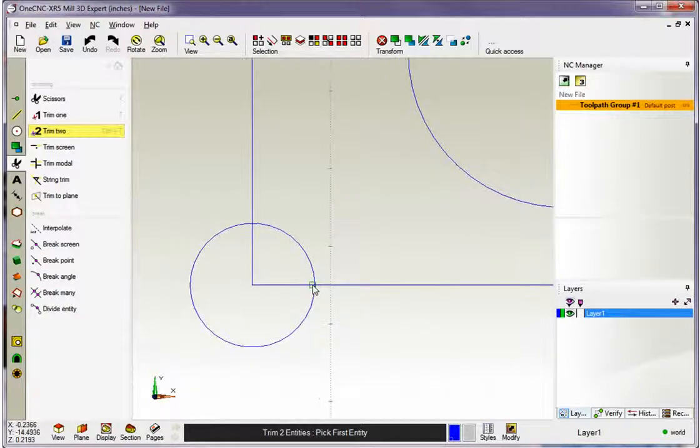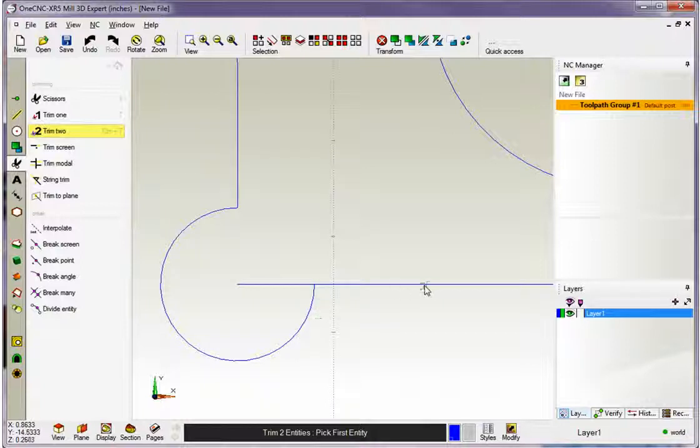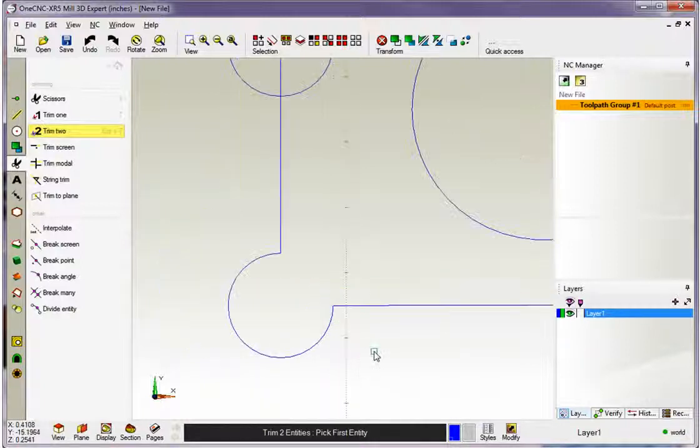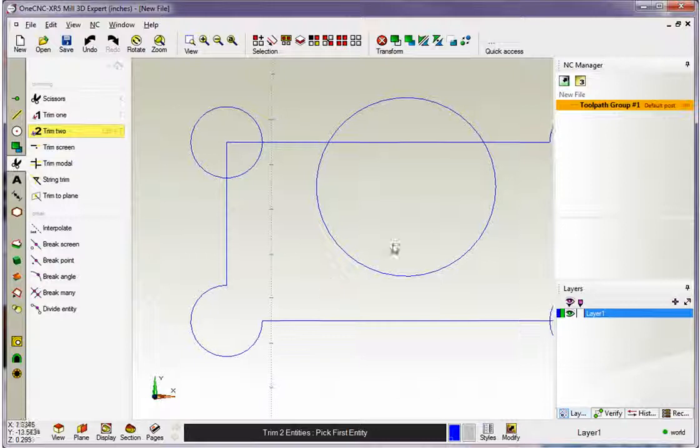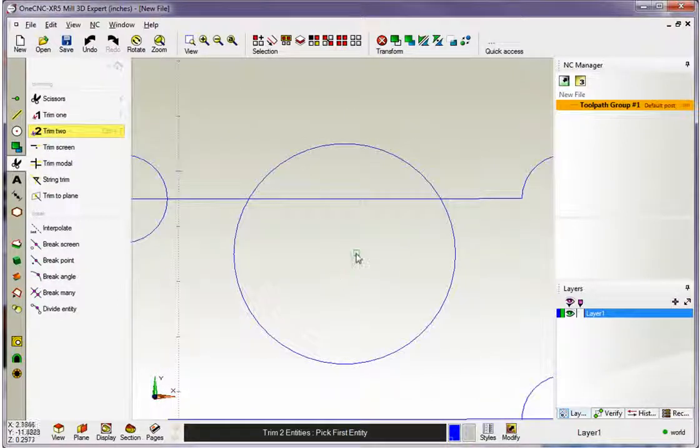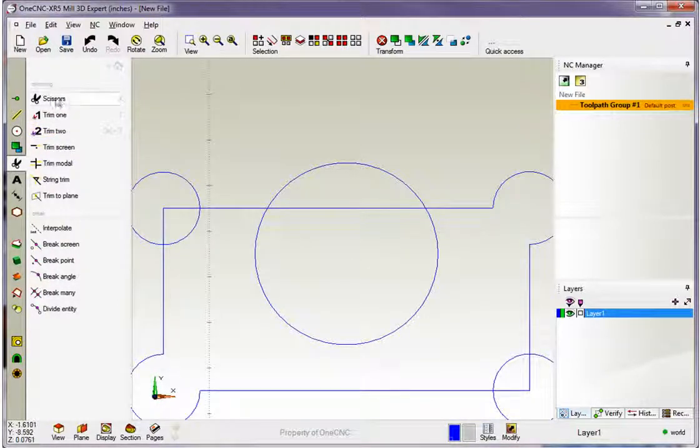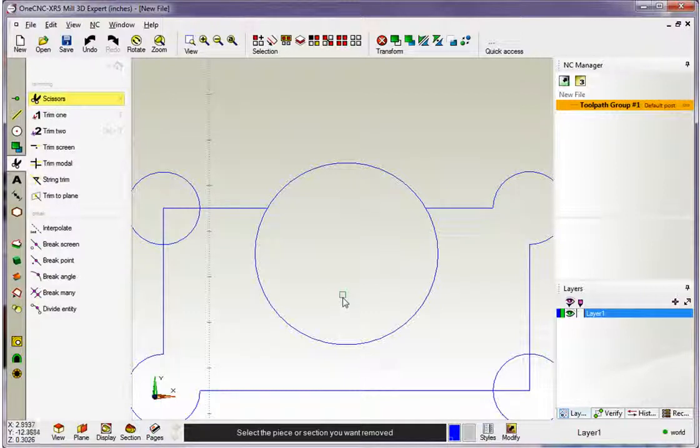Same thing happens over here. Remember, there's a gap here at 3 o'clock. So when I digitize this line, I want to keep that line, and I want to keep this portion of the circle. You can see sure enough there's that gap at 3 o'clock. The idea here is just carry on. Just keep on trimming and away you go. Same for this big arc right here. Before I trim this arc, I'll probably use our Scissors command and get rid of that line right there.